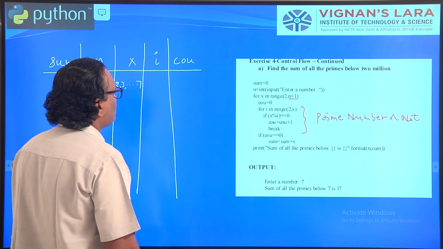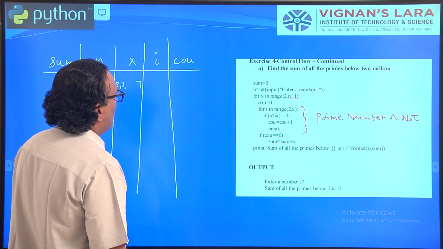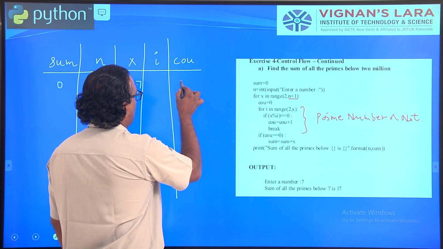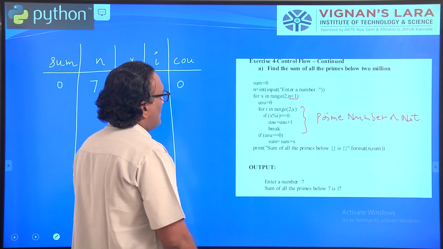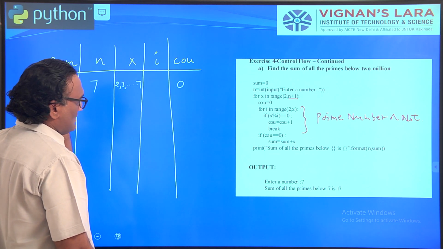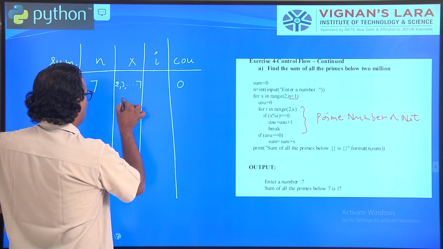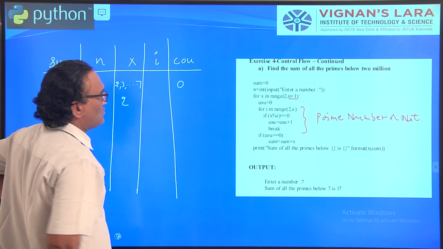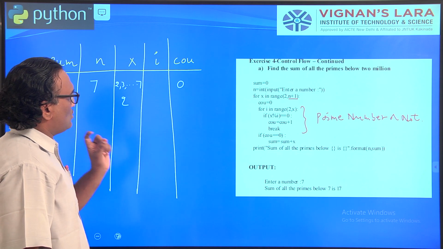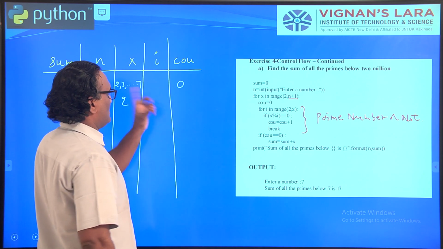What is i? We have not entered into that i yet. Initially, count is equal to 0. Let us try to trace this. N is equal to 7. For x in range of 2 comma 8, x starts with 2. Count is equal to 0 initially, right?